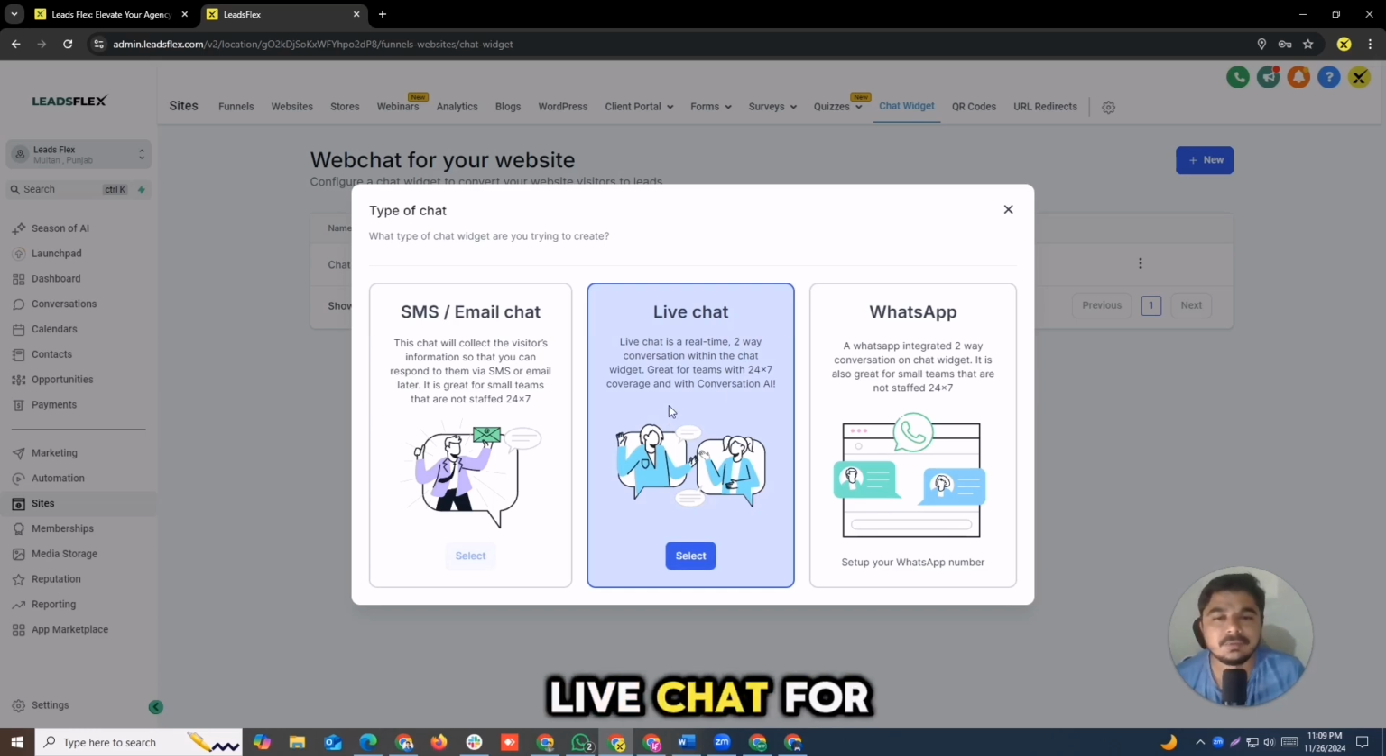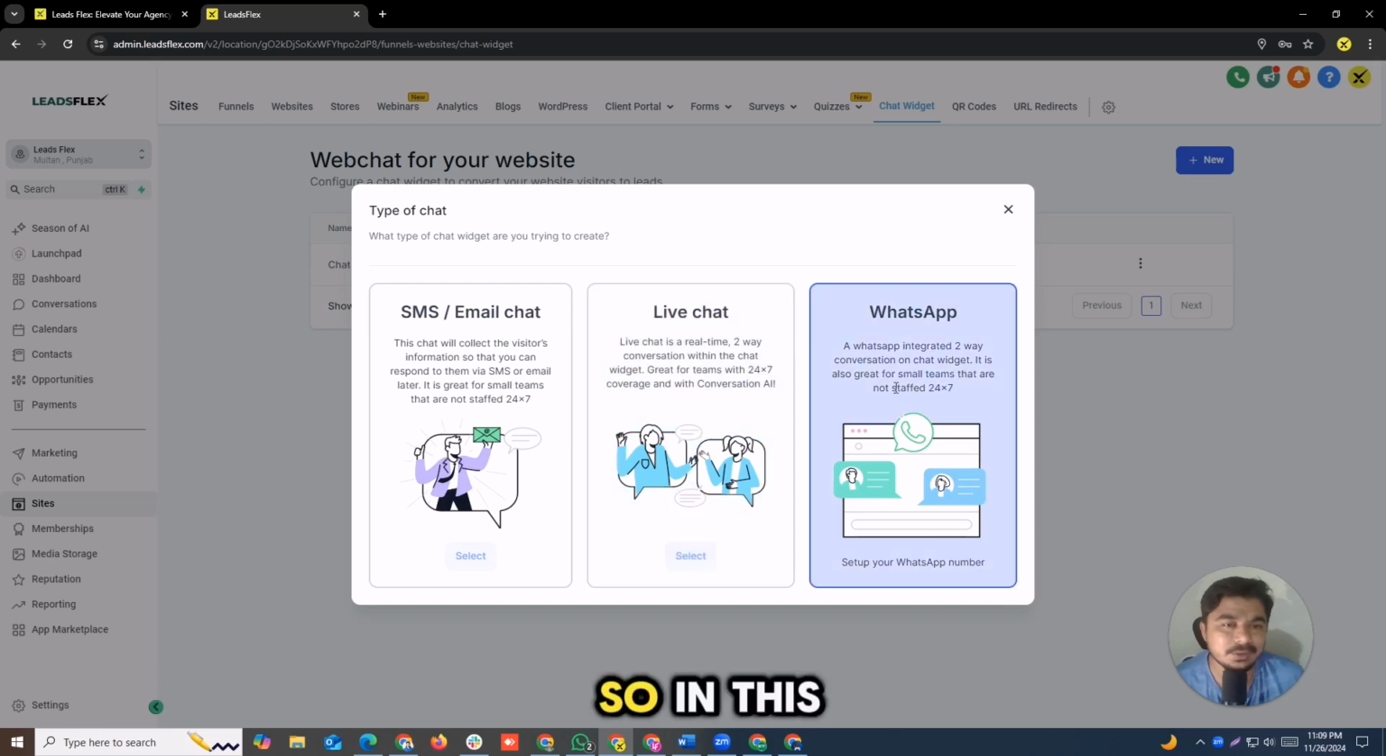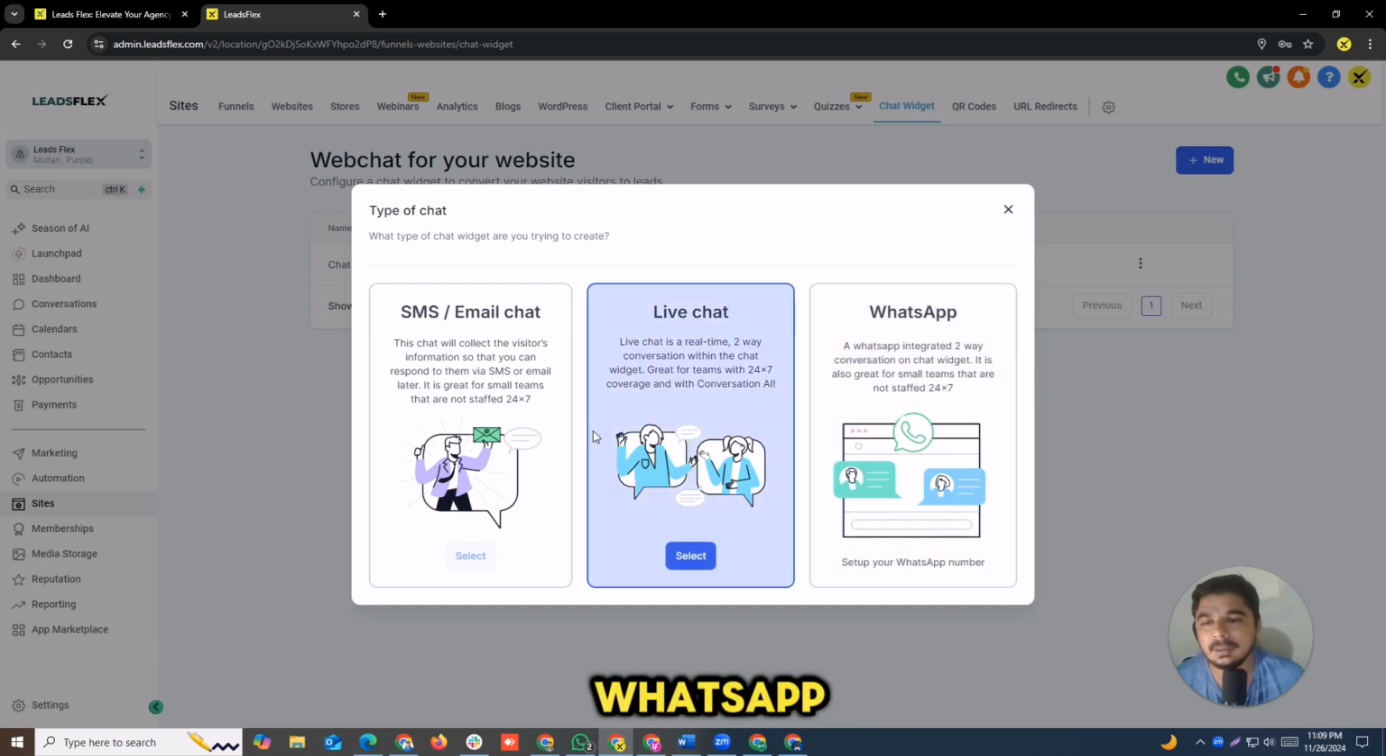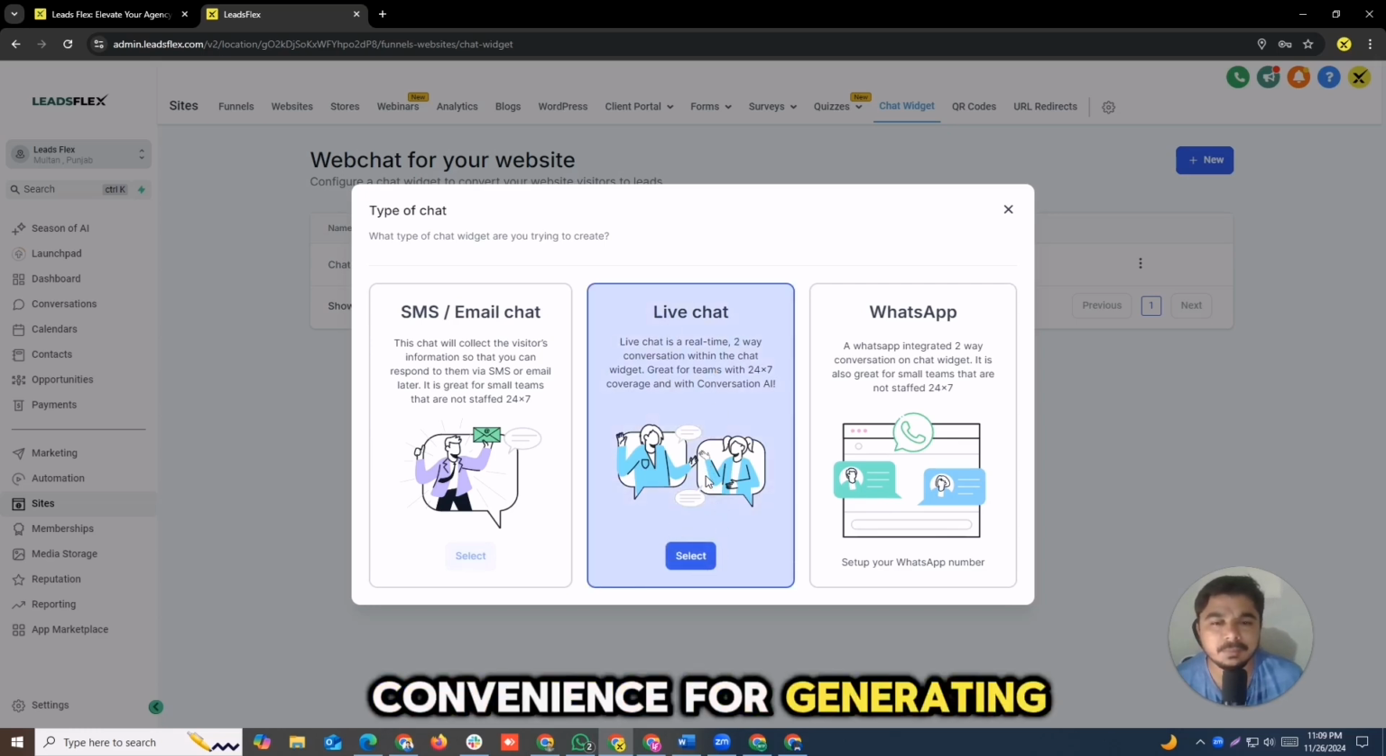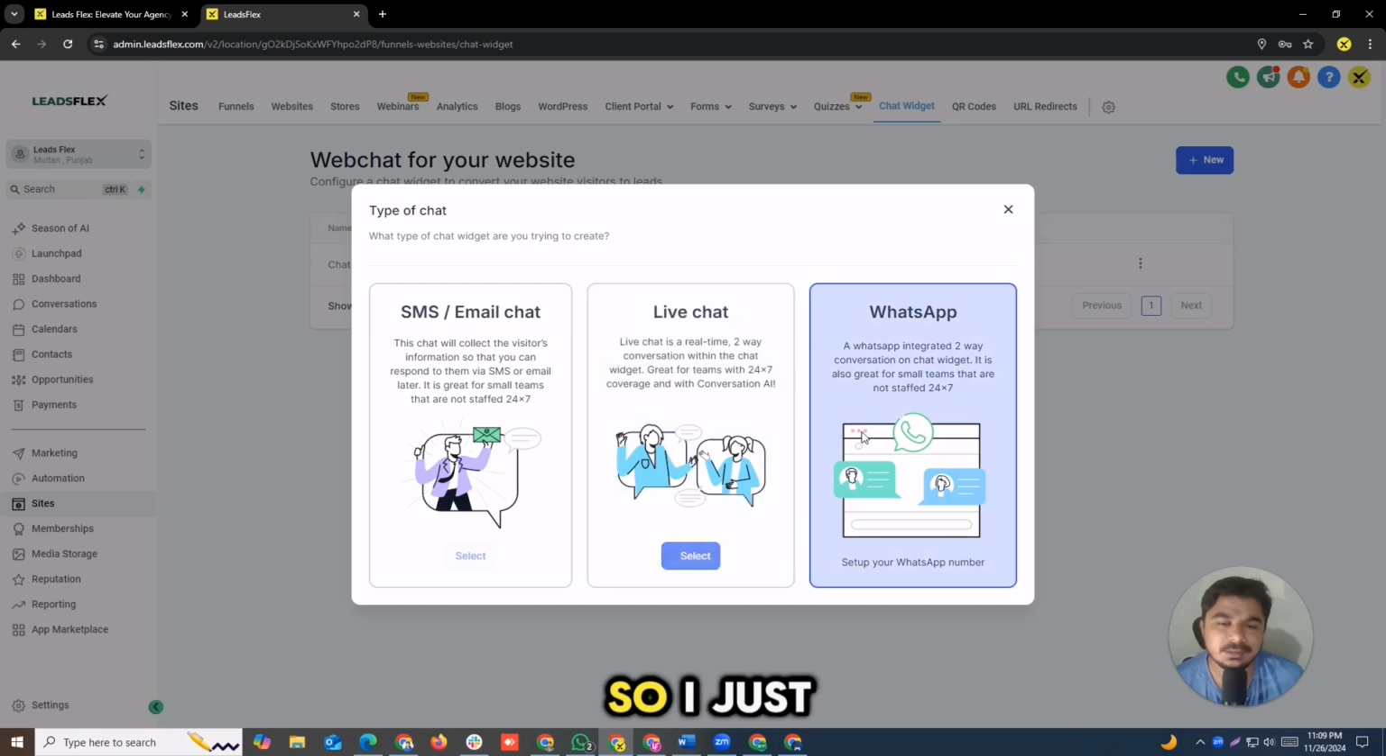In live chat, for example, the user can put their question in the live chat, and we will reply from the chat widget or from the backend as well. In this case, you need to integrate your WhatsApp, and in WhatsApp we will get all the details and all the queries, and we will answer from WhatsApp. It's super easy to integrate. So first, I'm going to add this live chat widget, because it's more convenient for generating more leads and more sales. So I just click on it.